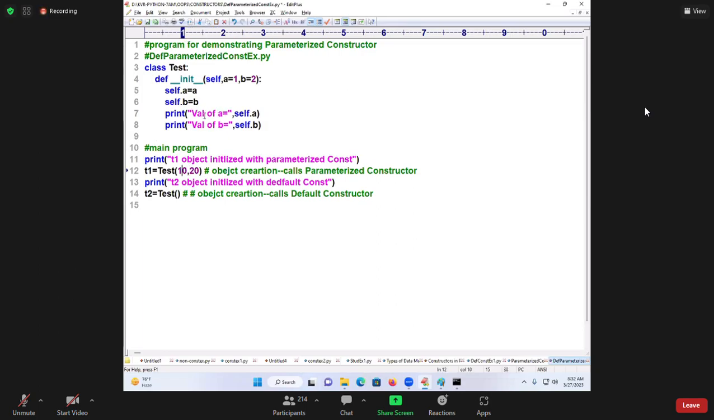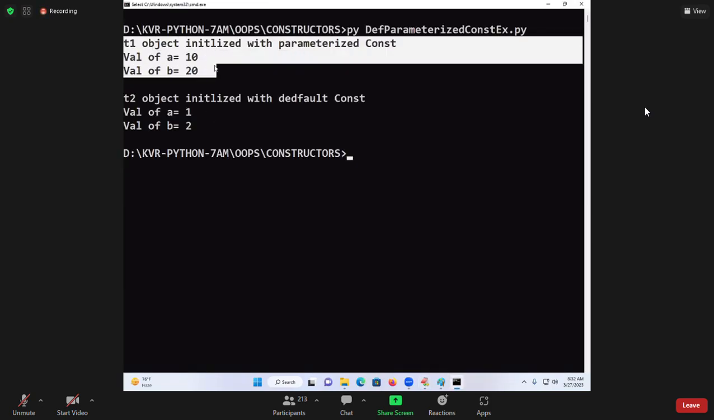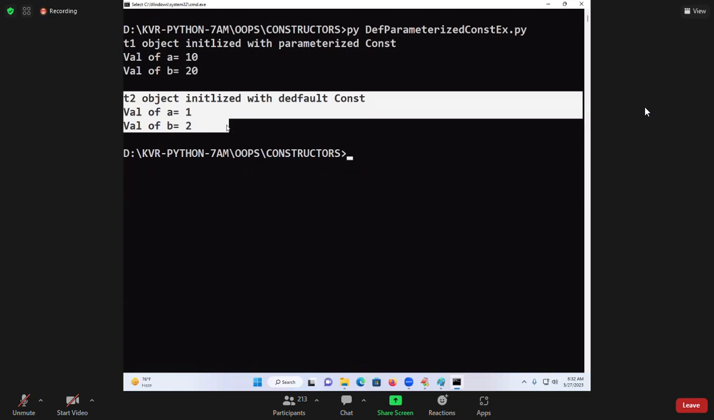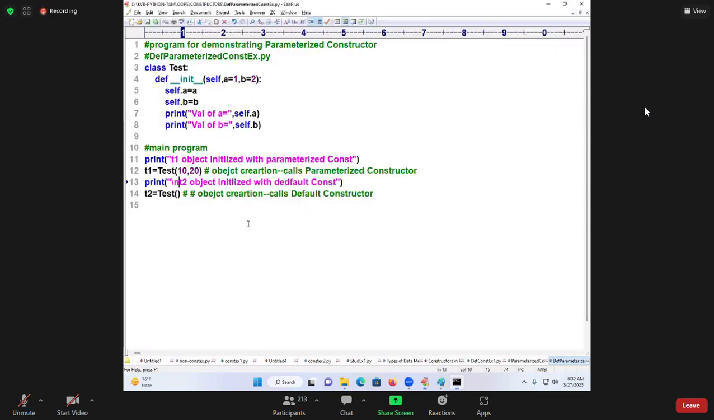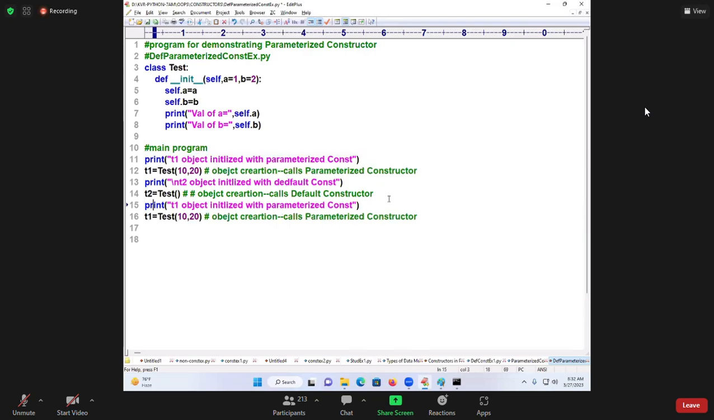I will write \n so you get a feeling of this one: initialized with the parameterized, initialized with the default. I will create one more constructor call. See, I am creating the T3 object. What am I doing? B is equal to 300 and A is equal to 400.